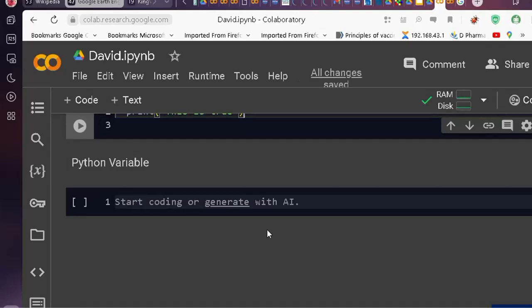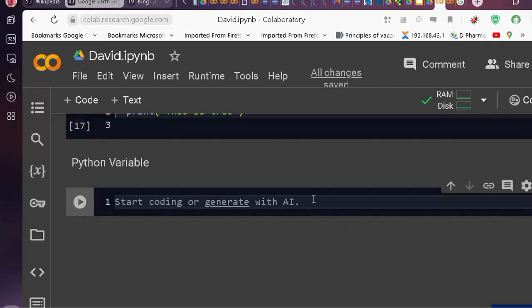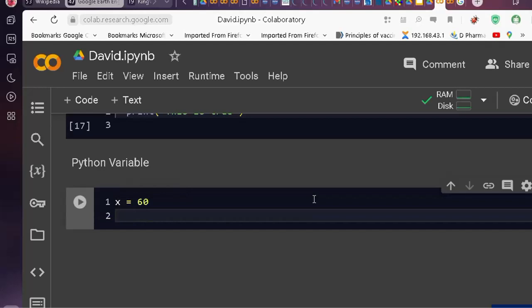Okay. Now, what I'm going to talk about quickly is what we call a variable. A variable is created to assign a value to it. You create a variable, you assign a value to it. Example, a variable x, I'm going to assign 60 to it, and a variable y, I am going to assign 50 to it.